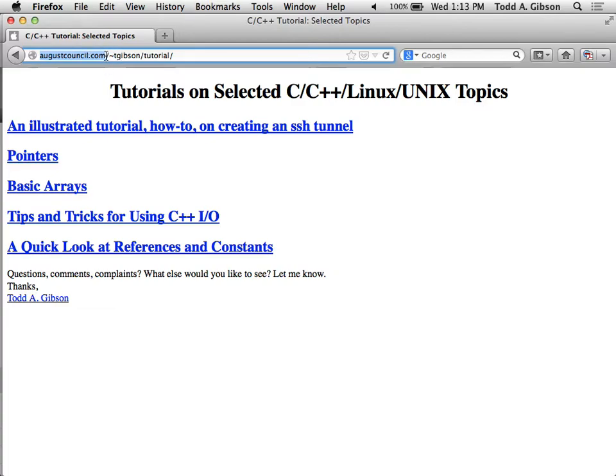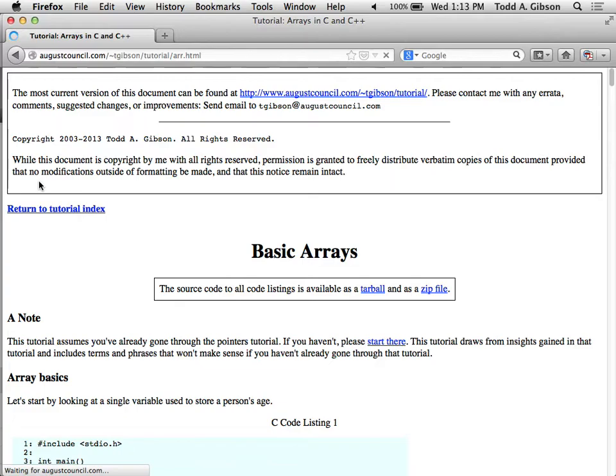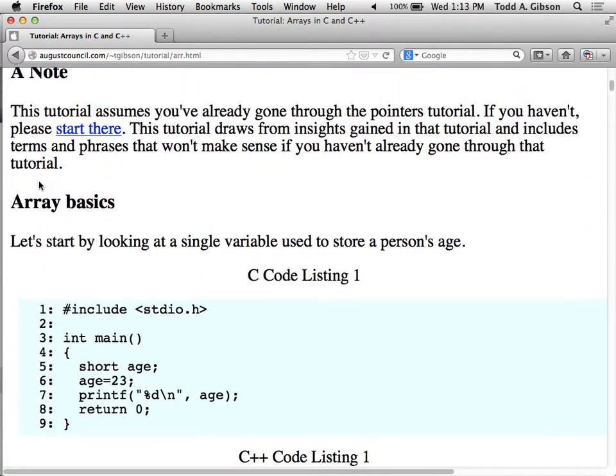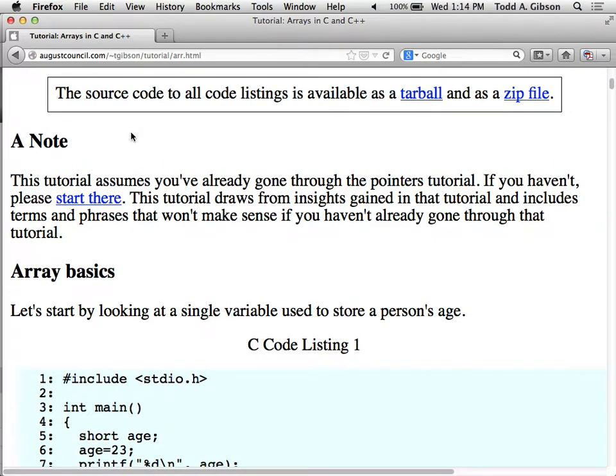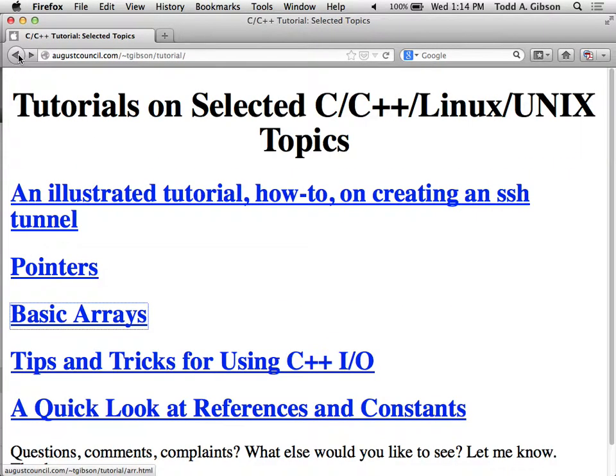It's augustcouncil.com, tilde T. Gibson, slash tutorial. Right now the next topic of discussion is going to be pointers. Since we're working with arrays, go ahead and look at this link. If you click on basic arrays, it says this assumes you've already gone through the pointers tutorial. So I'm basically teaching it backward in the class from the way I have the tutorials ordered here on this site.